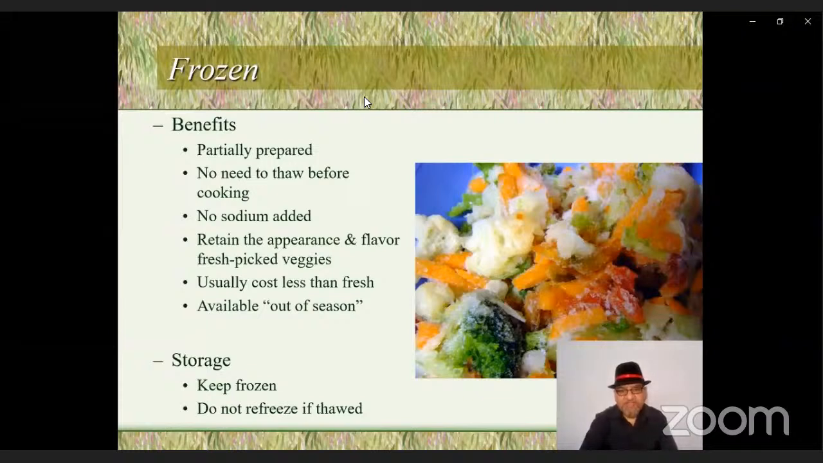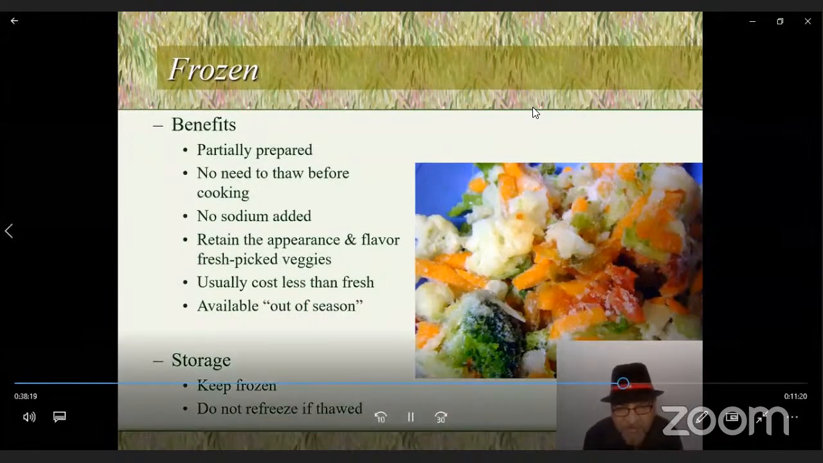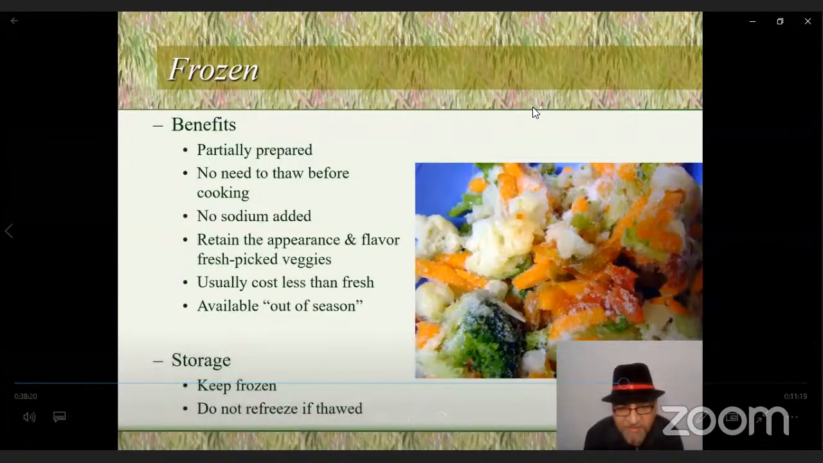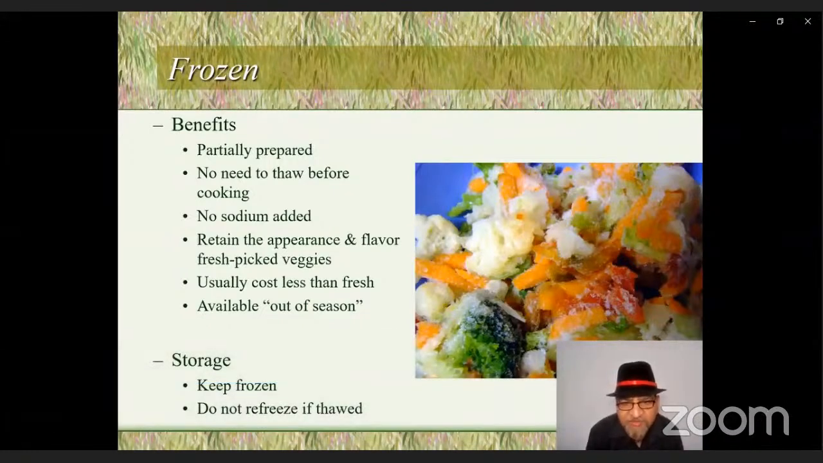Frozen vegetables retain the appearance and flavor of freshly picked vegetables. Frozen vegetables are less costly than fresh vegetables, and they make it possible for us to use vegetables year round. They are available out of season also.